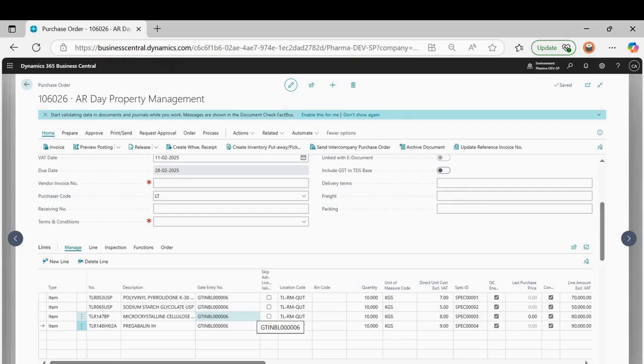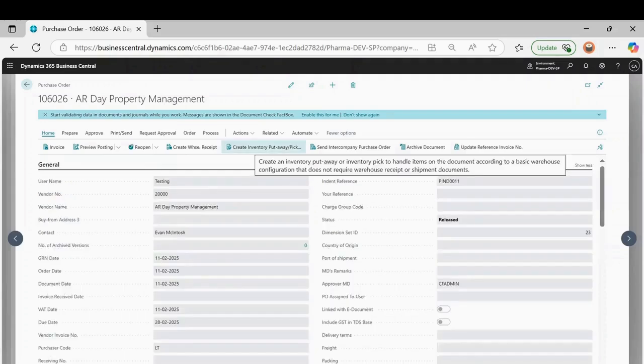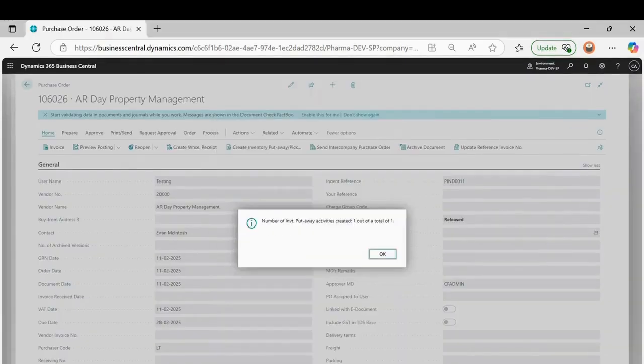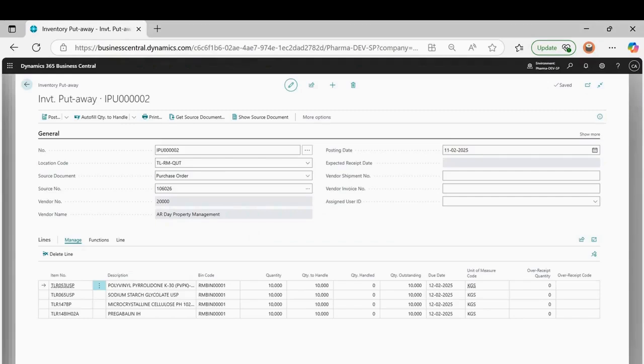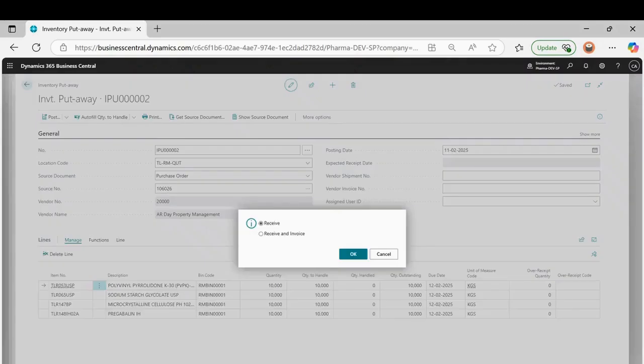Here on the purchase order, when we procure the material, it gets stored in a particular location in the warehouse, which we have named quarantine location. We'll continue doing the GRN by creating an inventory put away document. Once the inventory put away document is created in the system, we can enter the quantity to handle in this column and then post the document. Once the document is posted, we have created a GRN document.